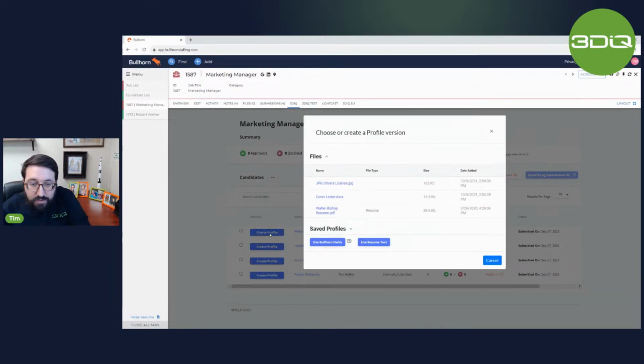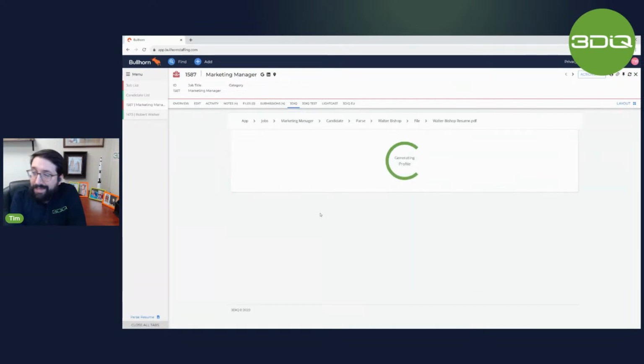Now, 3DIQ is extremely flexible in how you can create profiles. And this is a real point of innovation, where you have a lot of options for creating profiles. The most basic way is to select a candidate resume or CV file. All of these CVs that you see on the screen here are the ones that are stored in your candidate record or your candidate file in Bullhorn. That allows you just to use the files that you have inside of Bullhorn to generate a candidate resume or a candidate profile for your submission.